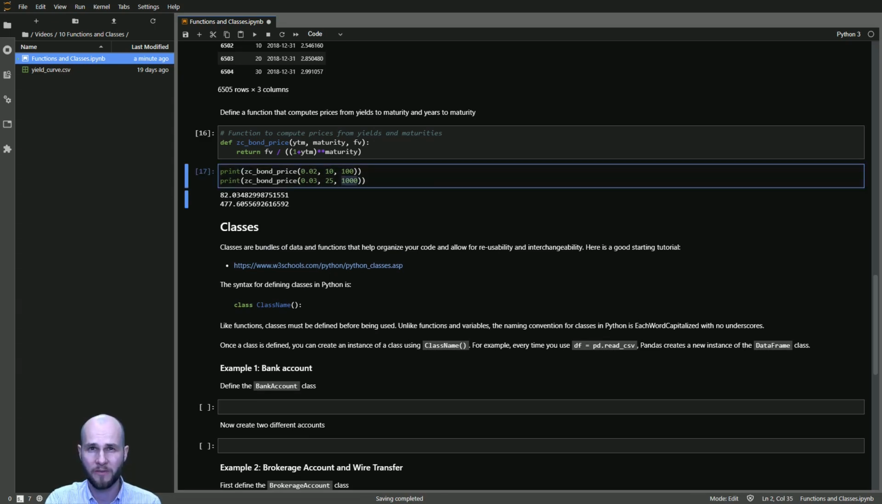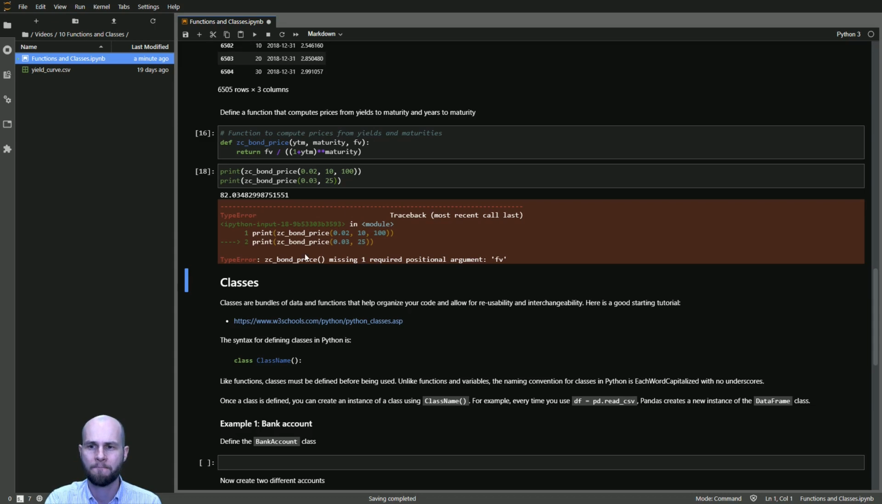Let's say we want to make this function a little bit easier to use by making it have a default value for the face value. Most of the time we're going to be wanting a face value of 1,000. And so instead of having to type 1,000 every time, it would be nice just to be able to do this and just leave that 1,000 off and have that be assumed by default. Okay, if I do that now, it's going to say it's missing one positional parameter, face value.